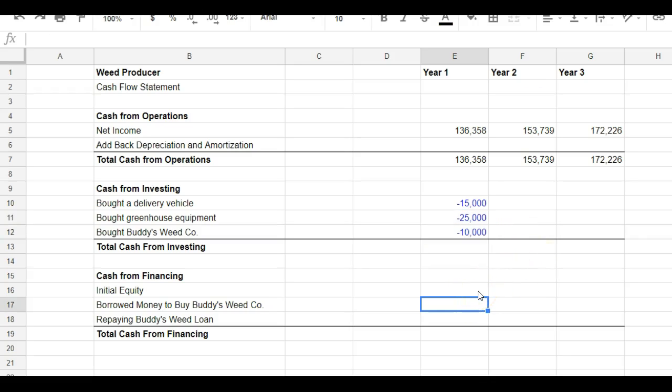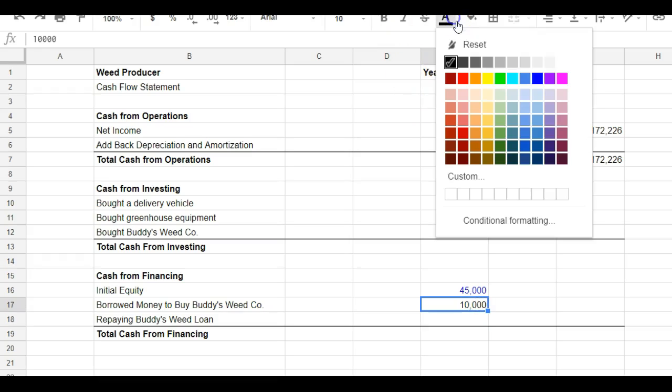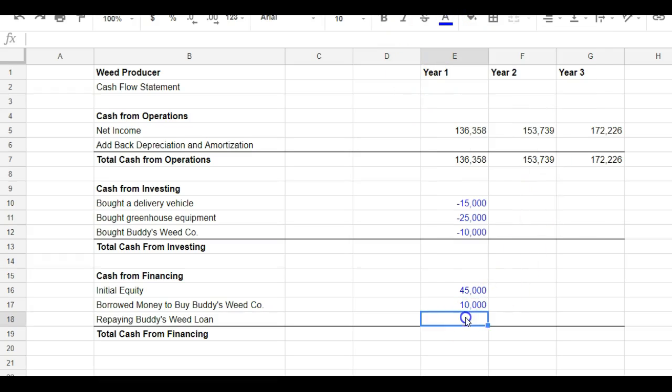So, initial equity. Let's say some friends gave you 45 grand. Okay, so you sold some equity for 45 grand. Doesn't matter what they got for it because the cash flow statement doesn't care. Okay, you had to borrow money to buy Buddy's Weed Company. You borrowed the whole amount, maybe from Buddy himself. Maybe Buddy financed you, right? So 10,000 came in, right? He financed you. So seller financing, it's the best thing in the world. As good as weed, almost.